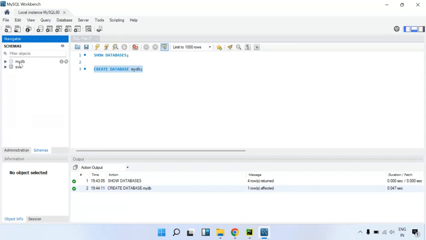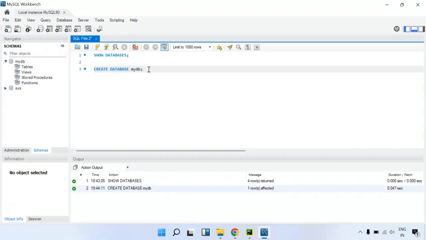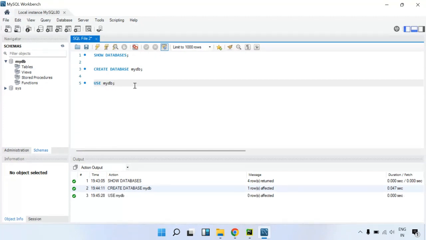If you want to perform any actions on this database, you need to use the command, use MyDB. You need to use this. It means you are saying use this MyDB database to perform all the operations I want to do, like creating a table, inserting data, all the things. Here I'm just executing it with Control plus Enter. It has executed, which means we are now using the MyDB database.